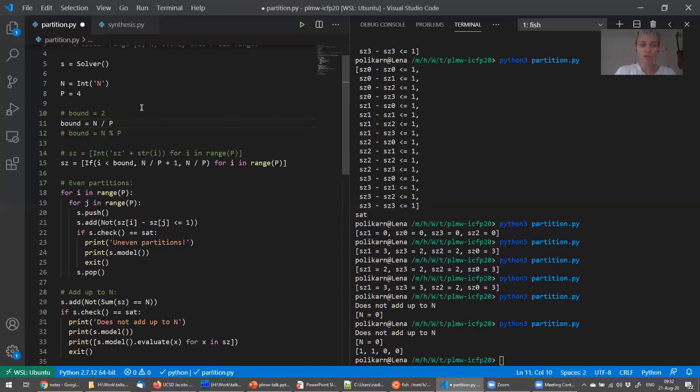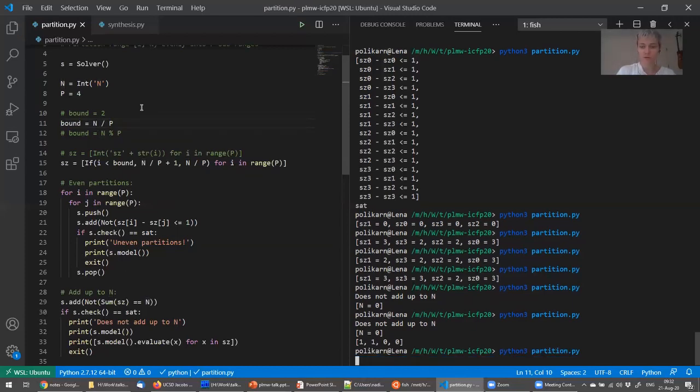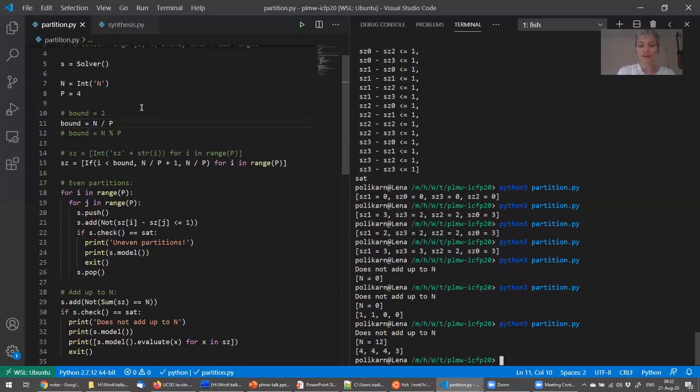So let's see what happens if we do n over p as the bound. Well, in this case, 0 would work, and in fact, a lot of the other small n's would work, but n equals 12 does not work, right? So for n equals 12, the sizes we would get would be 4, 4, 4, 3, right? Because 12 over 4 is 3, so we get 3 of the large partitions and 1 small. That does not add up to 12. All right, so this one was not correct either.